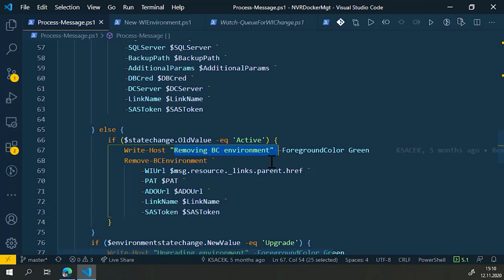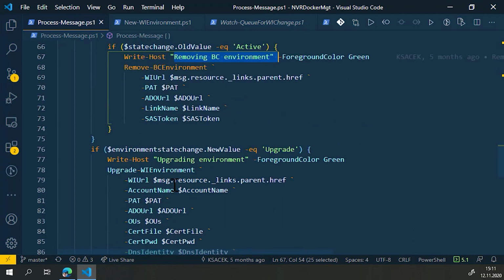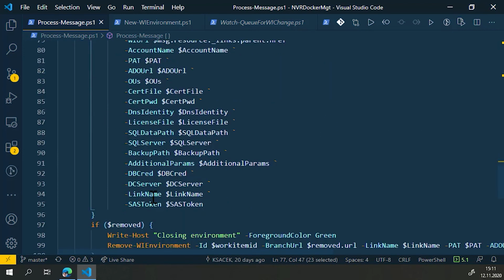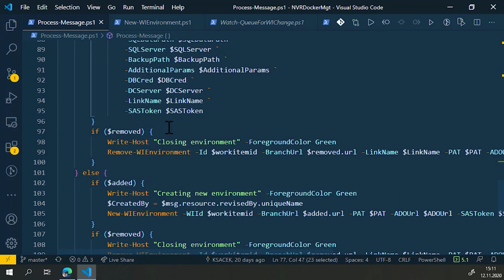Those are the processes which we demonstrated in the previous part, just running the correct things to remove the container and so on. When I put upgrade in my environment state and save it, I'm upgrading the environment. Again, it runs the script to do that.